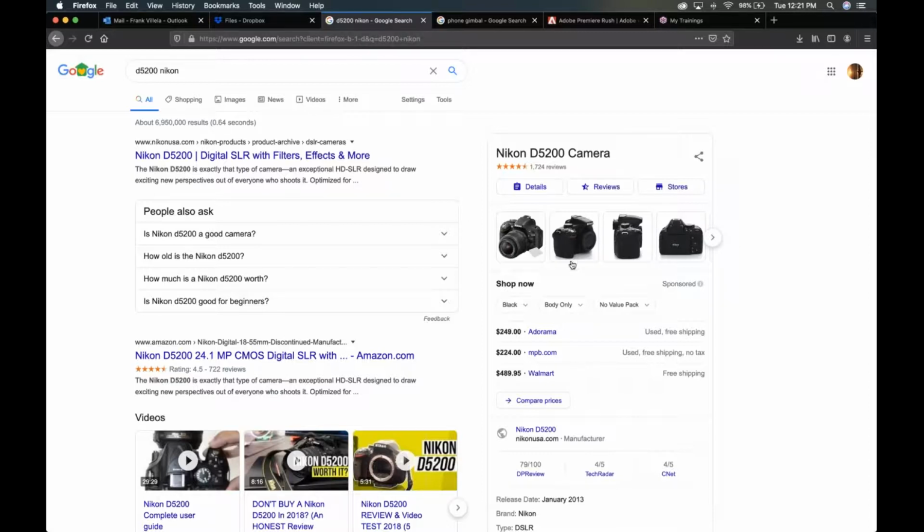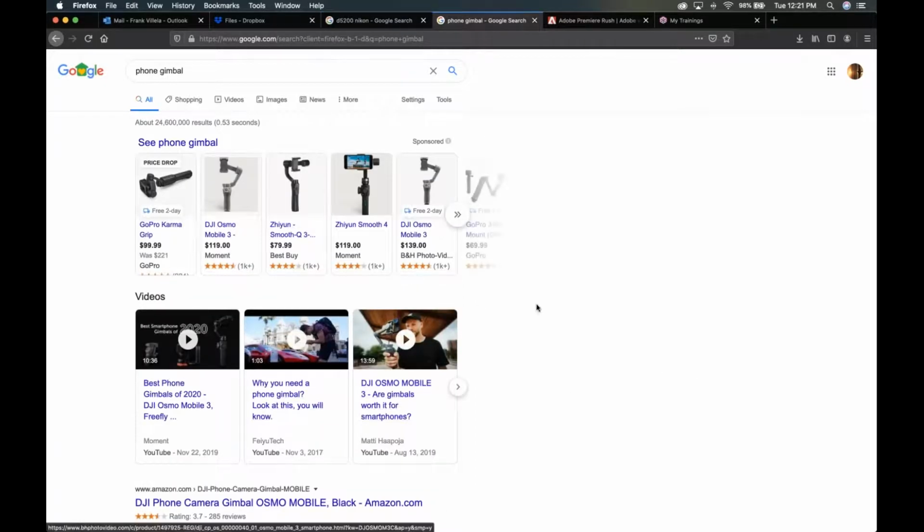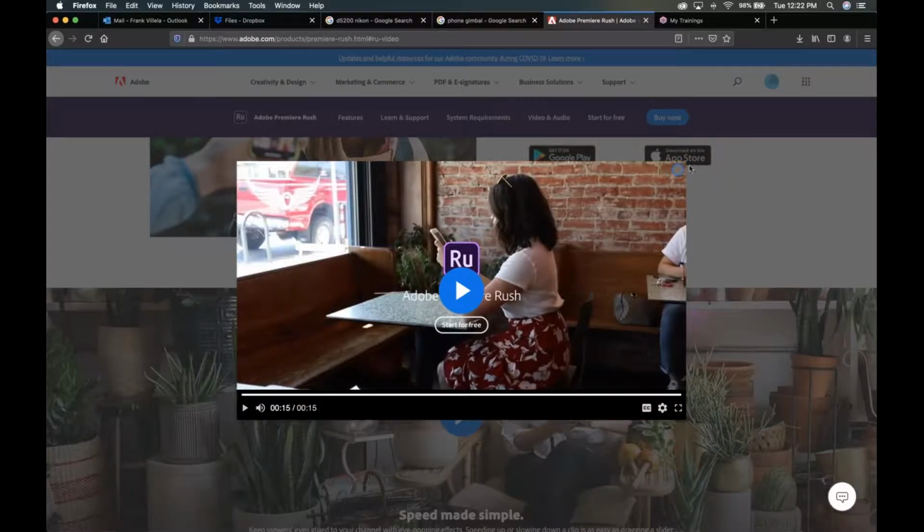It has all the accessories that you need to record a really good video, and it's also very stable as well. Now, if you're gonna stay with just your cell phones, this is what you can also utilize right here. These are gimbals that you can attach your cell phone to and create very stable footage. And of course, we already talked about Adobe Rush.